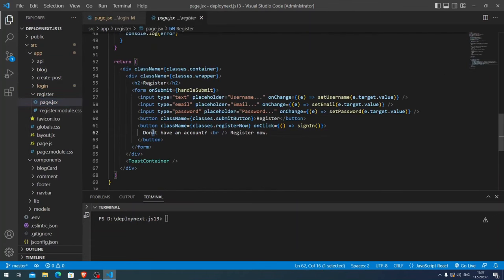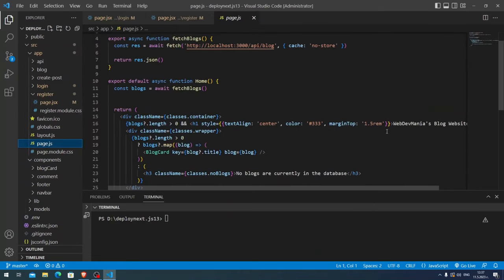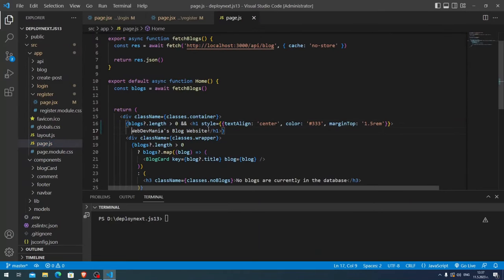And there was one more place which I had to do it, which was inside the page.js here in the literally home page. Here where I have written the web dev mania blog website. Here I need to do it like this here. Nice. So it's like this.